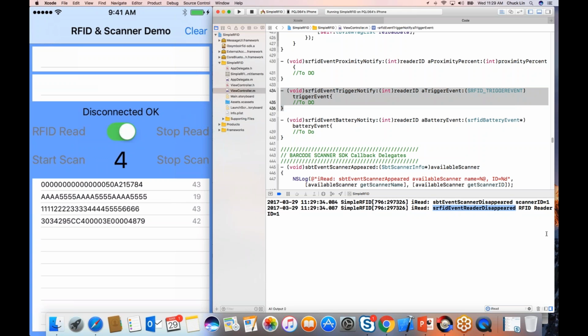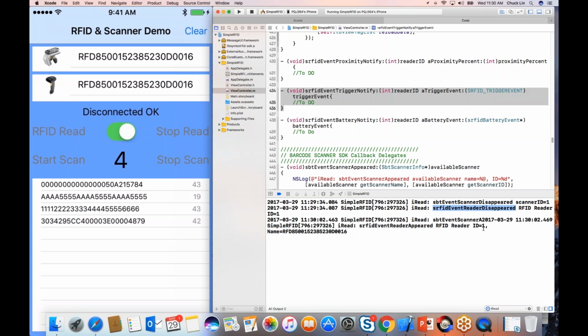So again, if you run out of power on the reader, you expect to receive the scanner disappeared event and also the RFID reader disappeared event. When I power on the RFID reader, you'll receive the reader appeared event. And let's overview one more time.